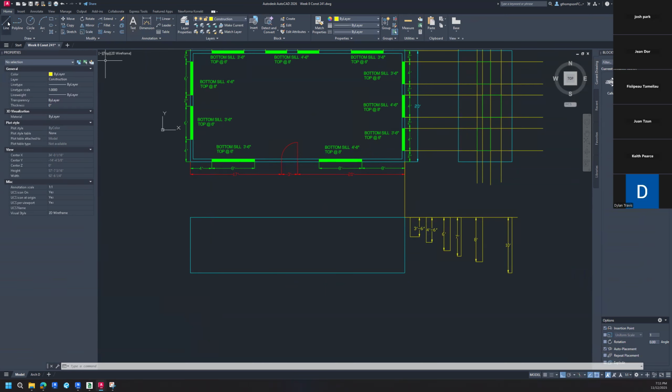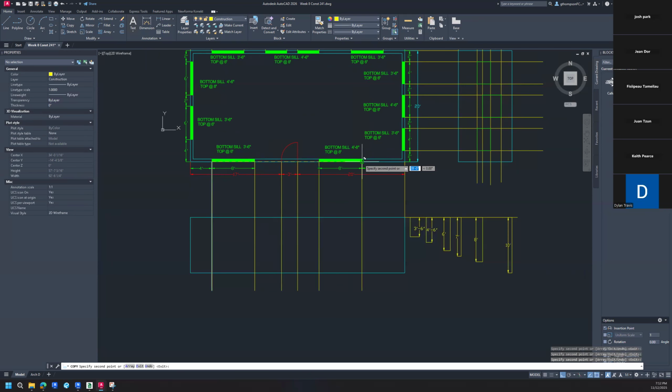We're going to go to the line and draw a line from the left-hand side of this window straight down and use our copy command, COPY, right? Or this guy up here in the ribbon. We're going to copy this from the edge of the window to the edge of the other window, to the first edge of the door, the second edge of the door, the edge of the second window, and the far edge of that second window.